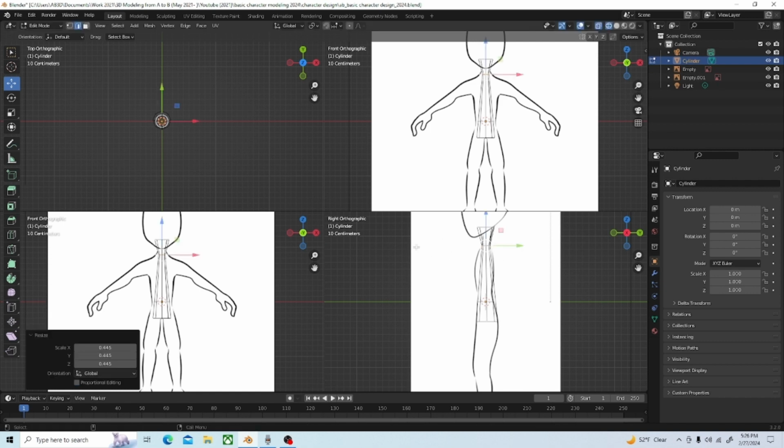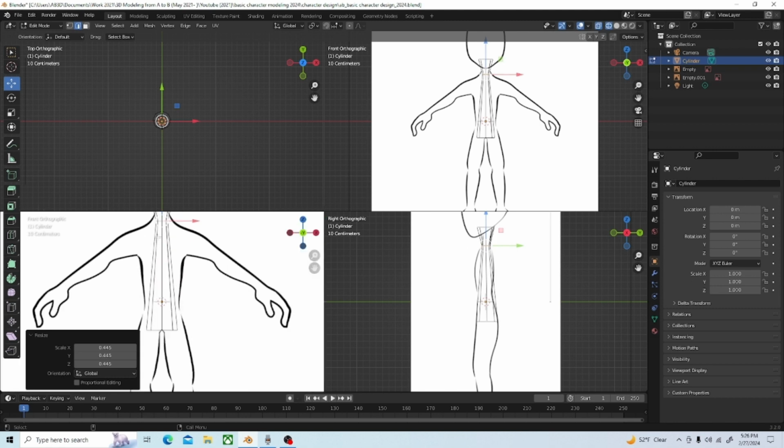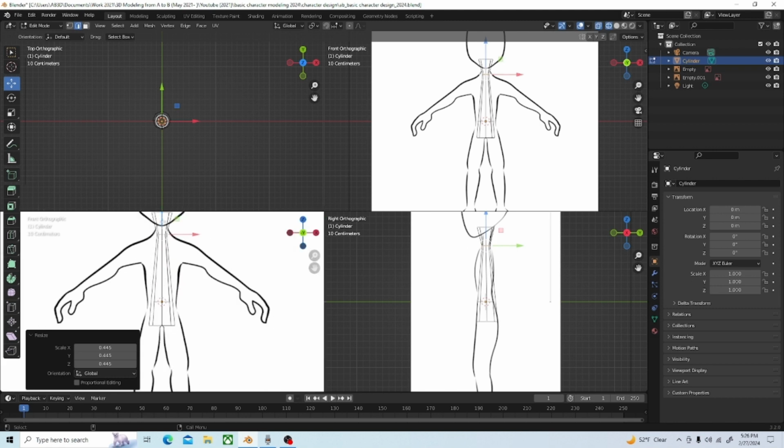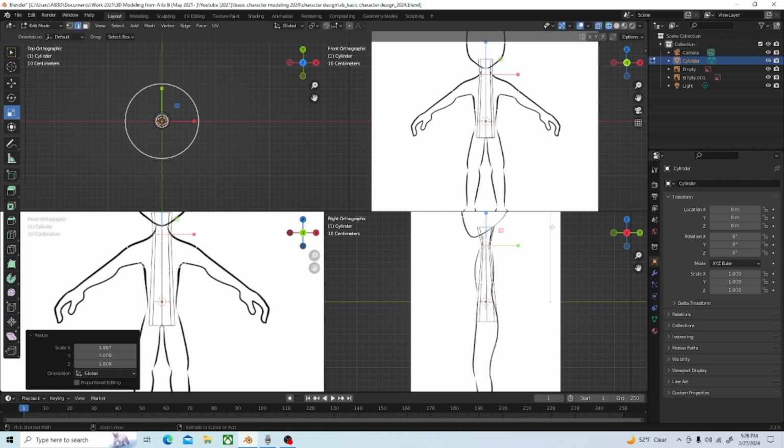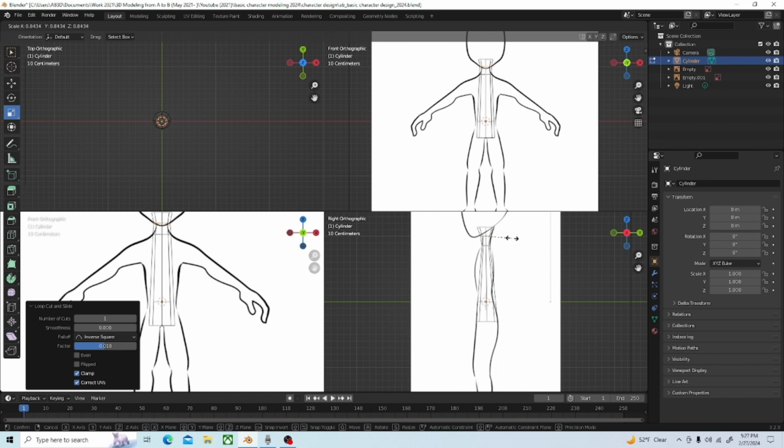Now it matches on my side view, but I'm going to go to my front view now. And I'm going to press S here for scale, and I'm going to bring it out along the x-axis. Now I'm going to press Control R again and bring an edge right here. Click again, bring it right about here, press S, bring it in.